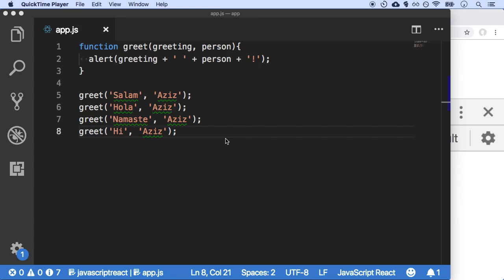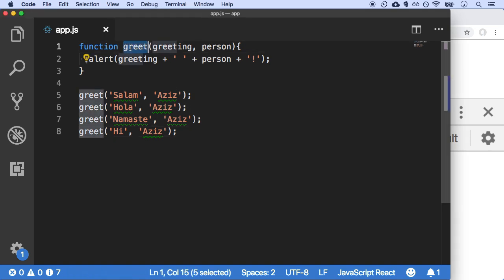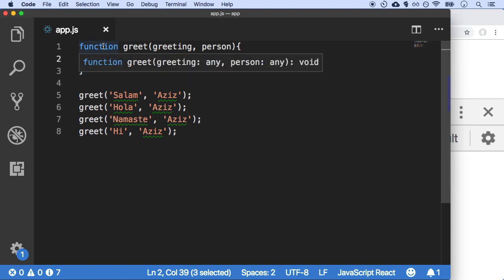Many apps these days have the feature of greeting. So it simply looks like this, right? There's a function, we're going to call it greet, and it takes two parameters. One is the greeting and one is the name of the person we want to greet. And it will simply alert the greeting. Let's say it's going to say salam or hello or namaste, and then the name of the person and the exclamation point. So now this is the function, a simple formula.